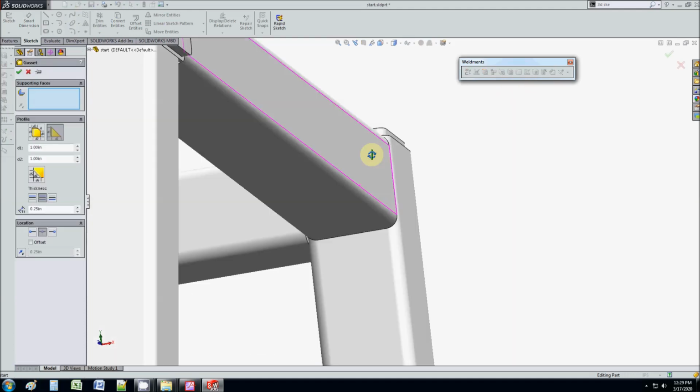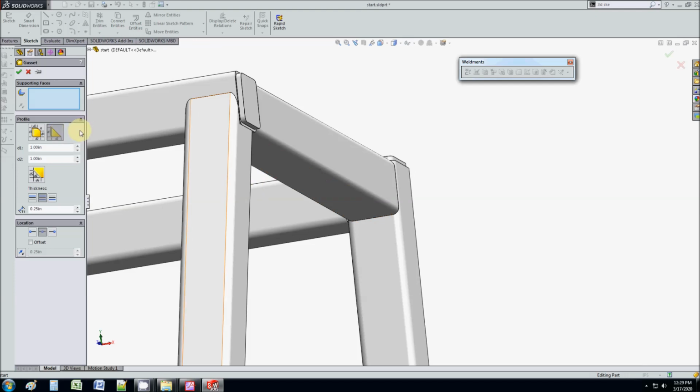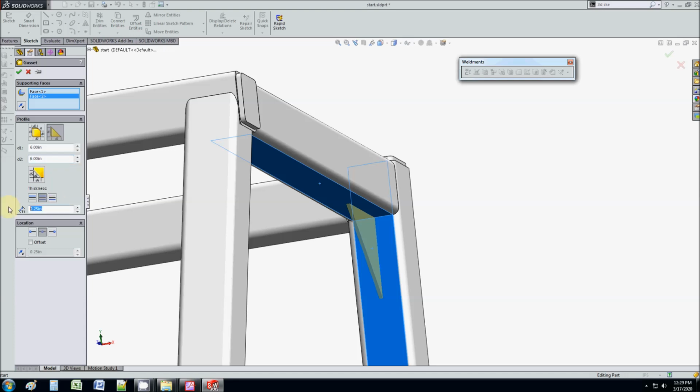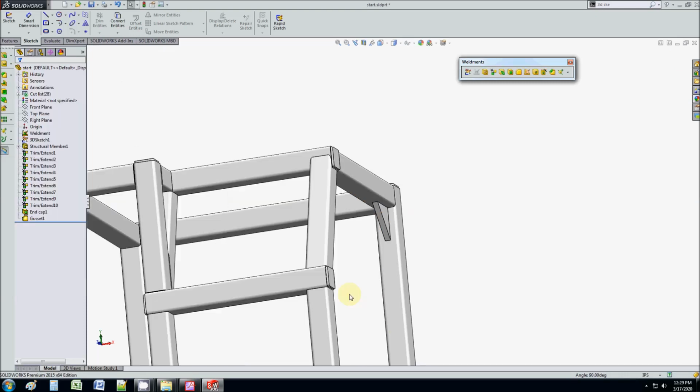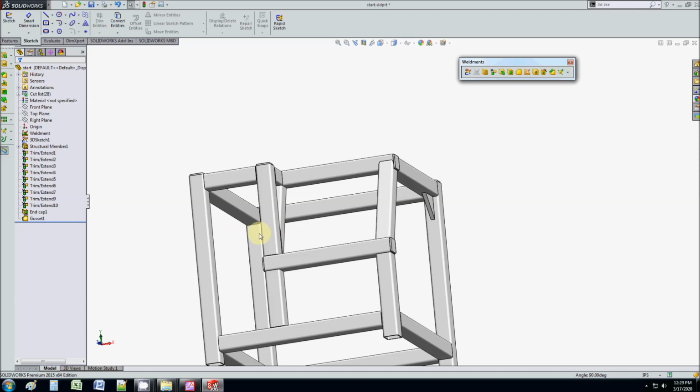And the way you can add these, this is just a simple triangular gusset. You just gotta select the insides of the gusset, and then you can specify some values. I'm just going to put a 6x6 gusset, and I'm going to change this thickness to 1 inch. Just a solid gusset that you can weld onto the machine.